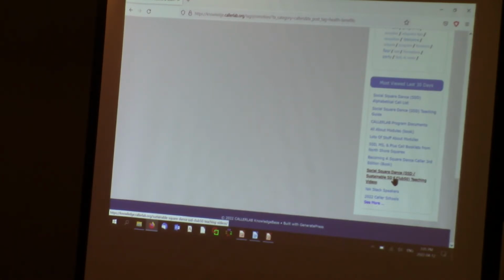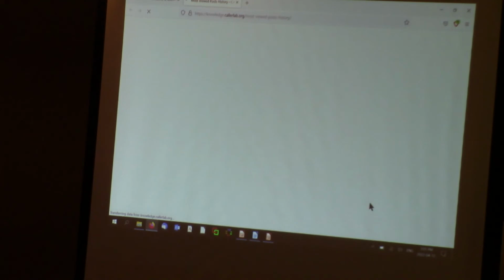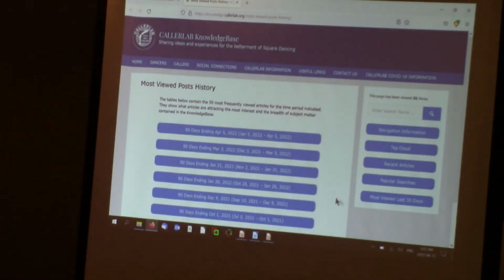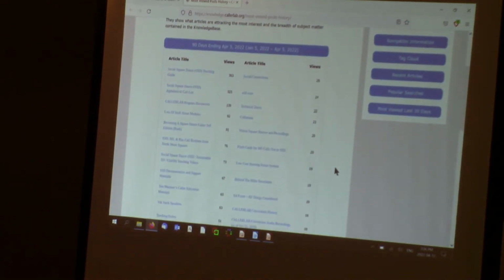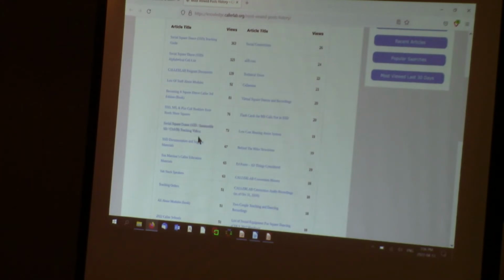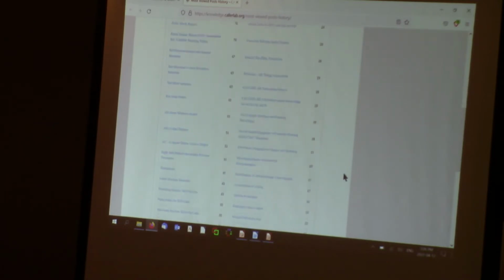But down at the bottom of it, you see there's this see more thing. So if you click on that, it takes you to a page that shows you a bunch of snapshots of 90-day periods that give you the 50 most frequently viewed over that period. So if you're interested in the history of what things have been doing, you can go and look and see what articles people are looking at. So here's the 90 days ending April the 5th, which is when I did this. And it lists all the articles in order, and you can see how many times they got hit in this 90-day period, and you can see what they are.